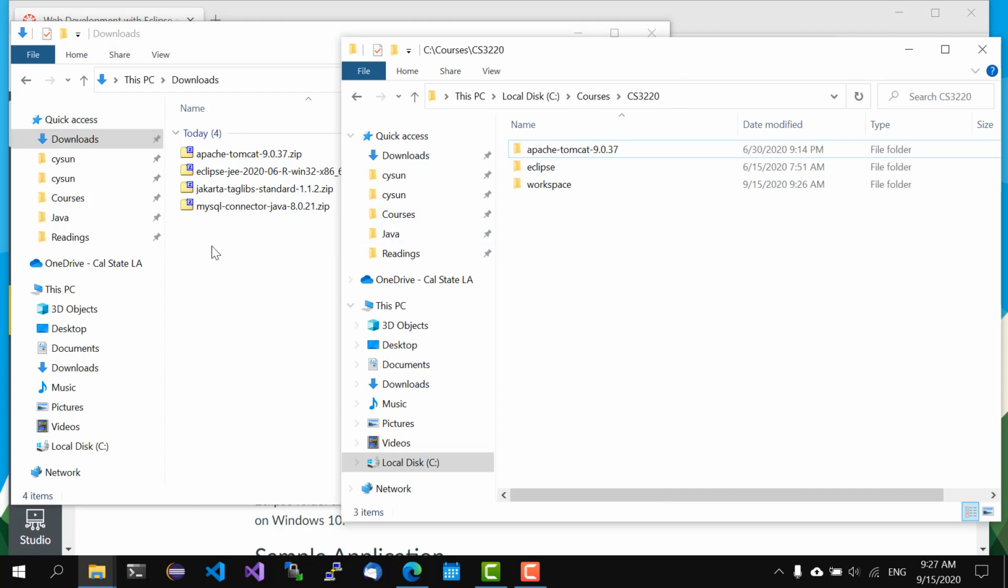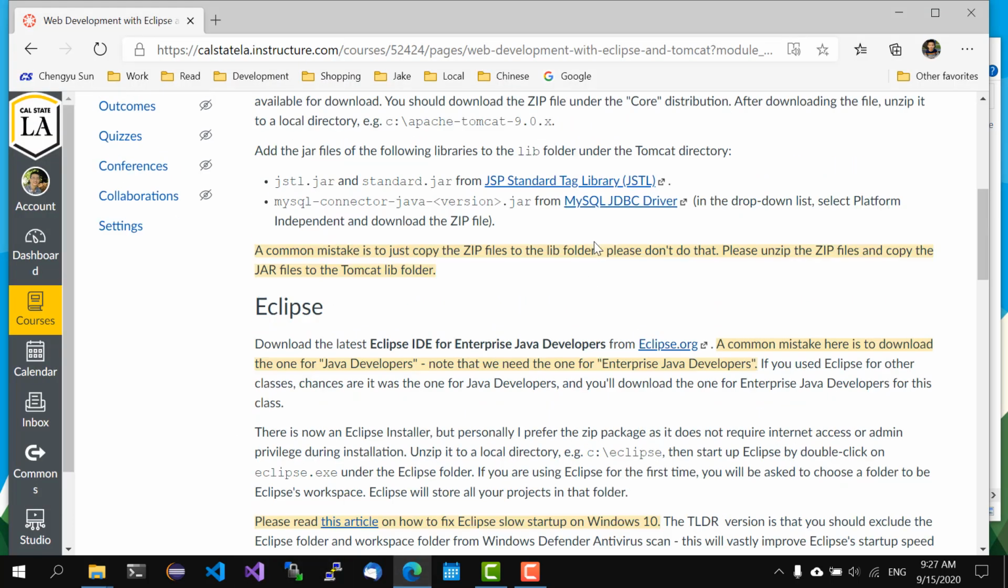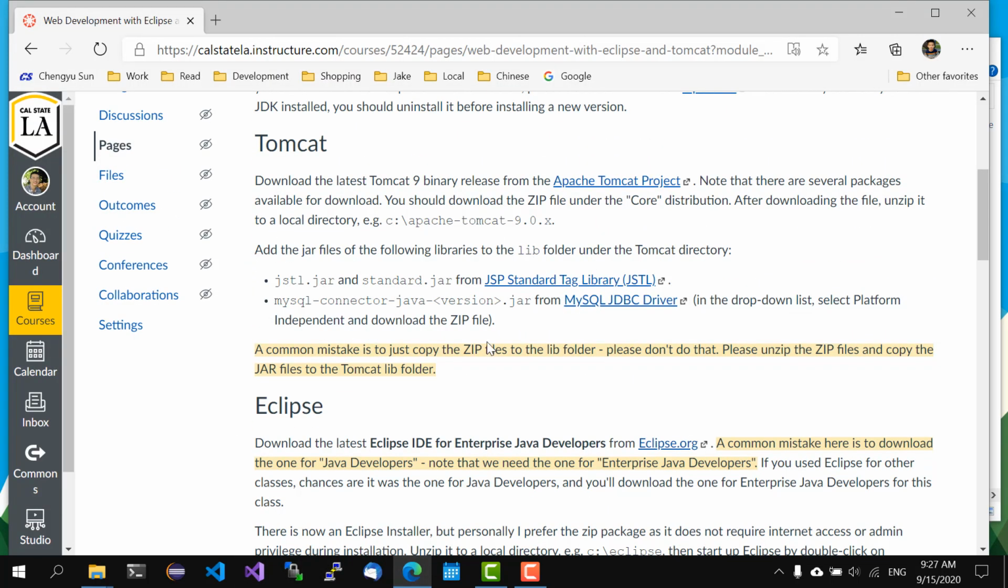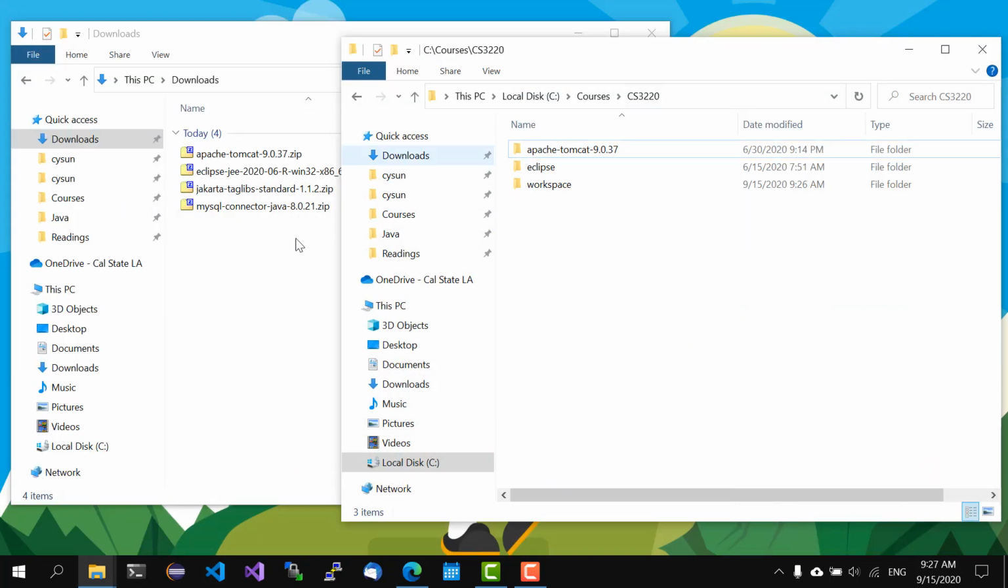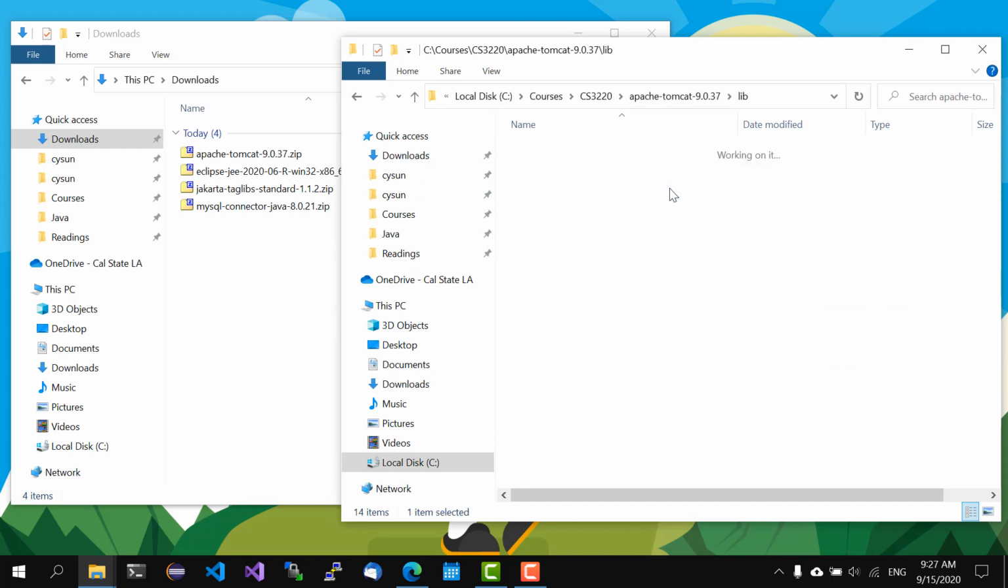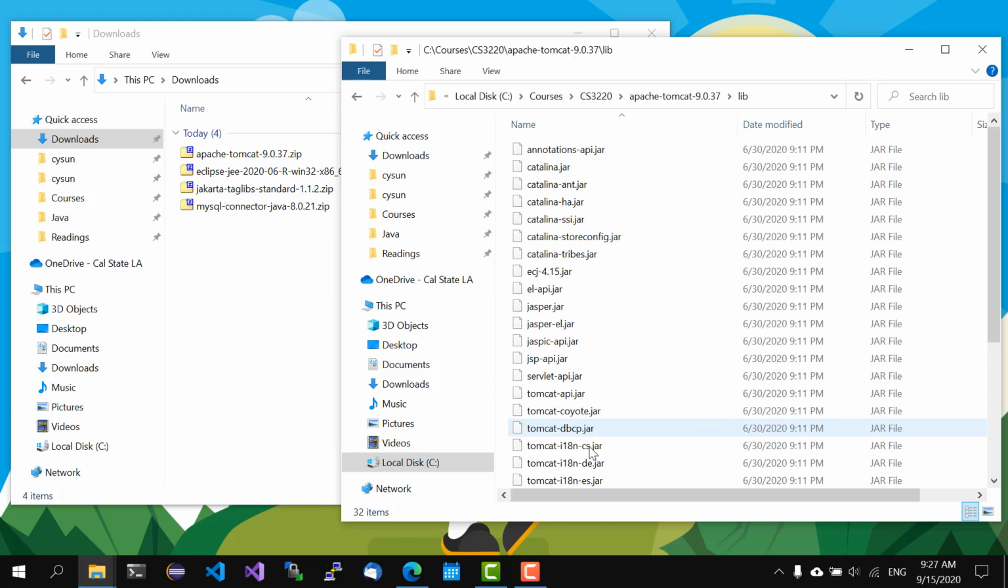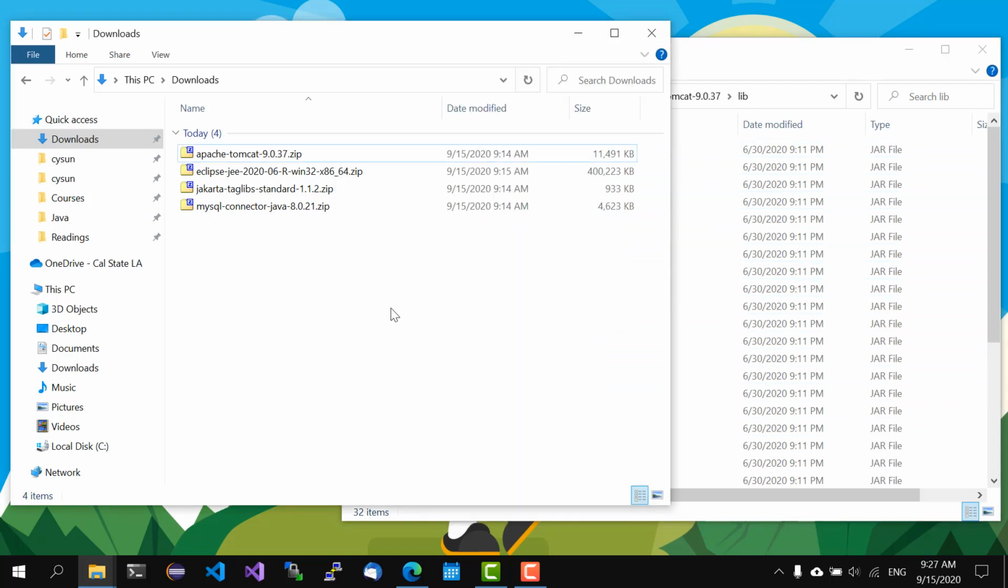And so now let's put the Java files into the Tomcat directory. Go to the Tomcat folder and then the lib folder. So you can see that there are a bunch of Java files in the lib folder, and we'll put a few more in there.